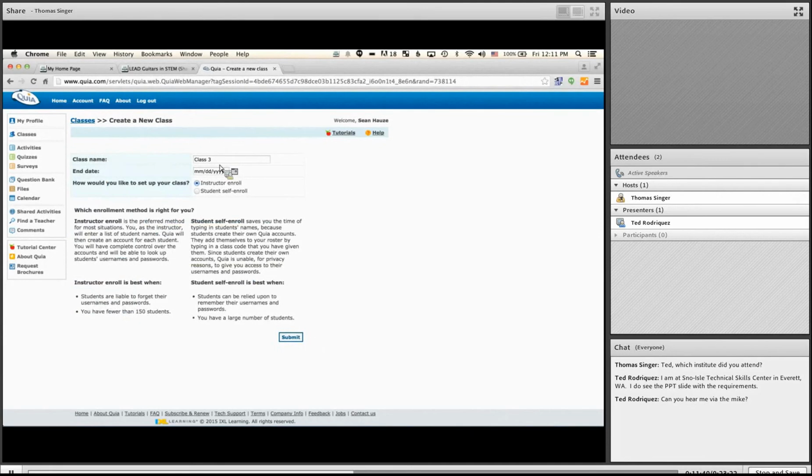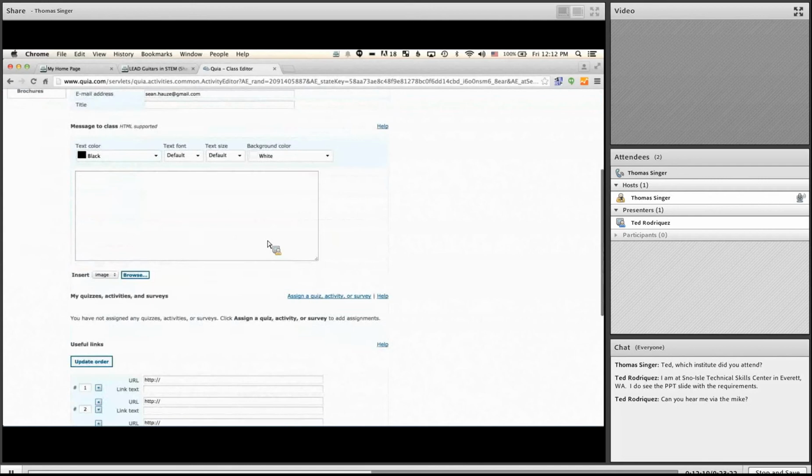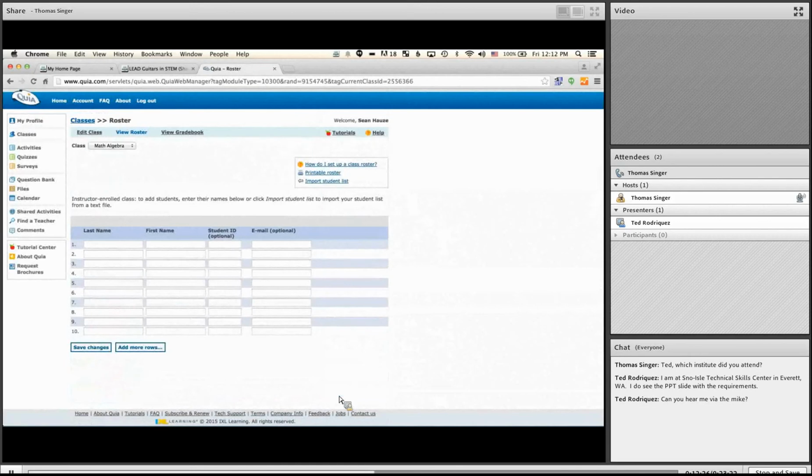It's good to give this a descriptive name so that we can track what types of classes, what type of STEM disciplines are being administered here. So I'm just going to say math, algebra. There's no need to add an end date or anything like that unless you desire that. We'll leave it on instructor enroll and click submit. This is, again, an area that you can customize. You can customize the name of your class webpage, change colors, but none of that is necessary. All that's important is click Save Changes and Edit Roster.